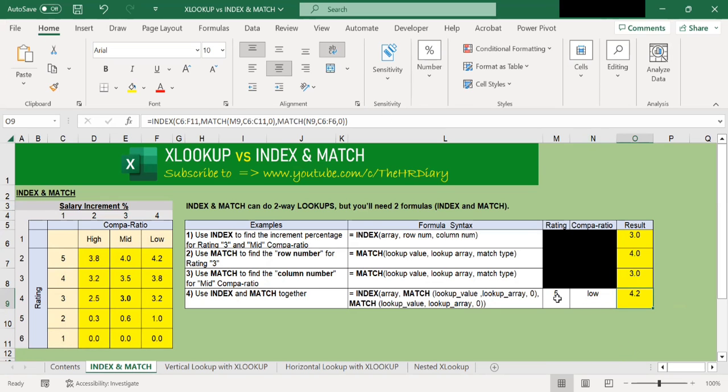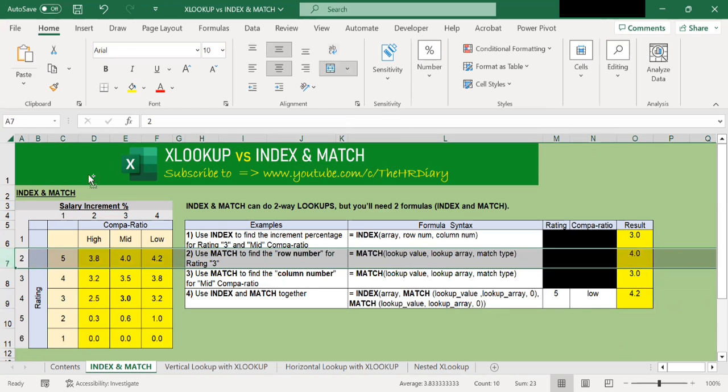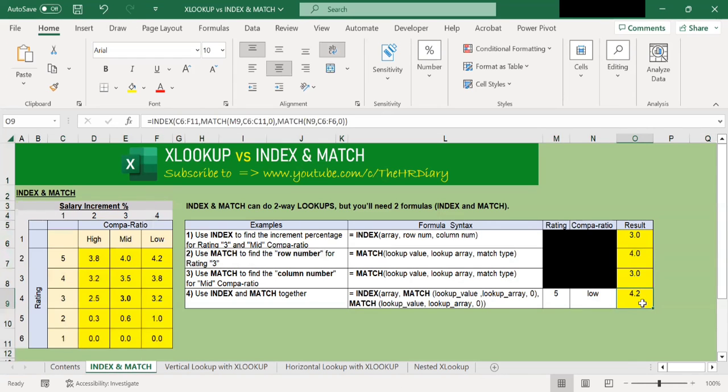So you can see that when the rating is 5 and the compound ratio is low, I get 4.2. So when the rating is 5 and the compound ratio is low, the salary increment percentage is 4.2, and this is showing 4.2. All right, so this is how you use the index and match function together.